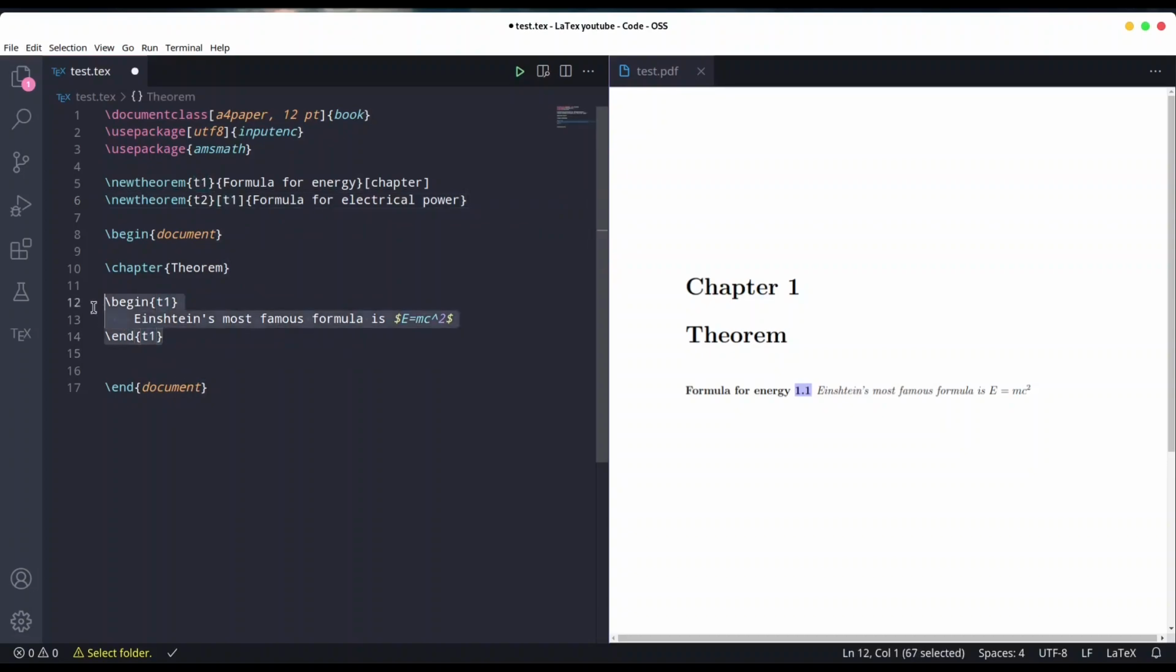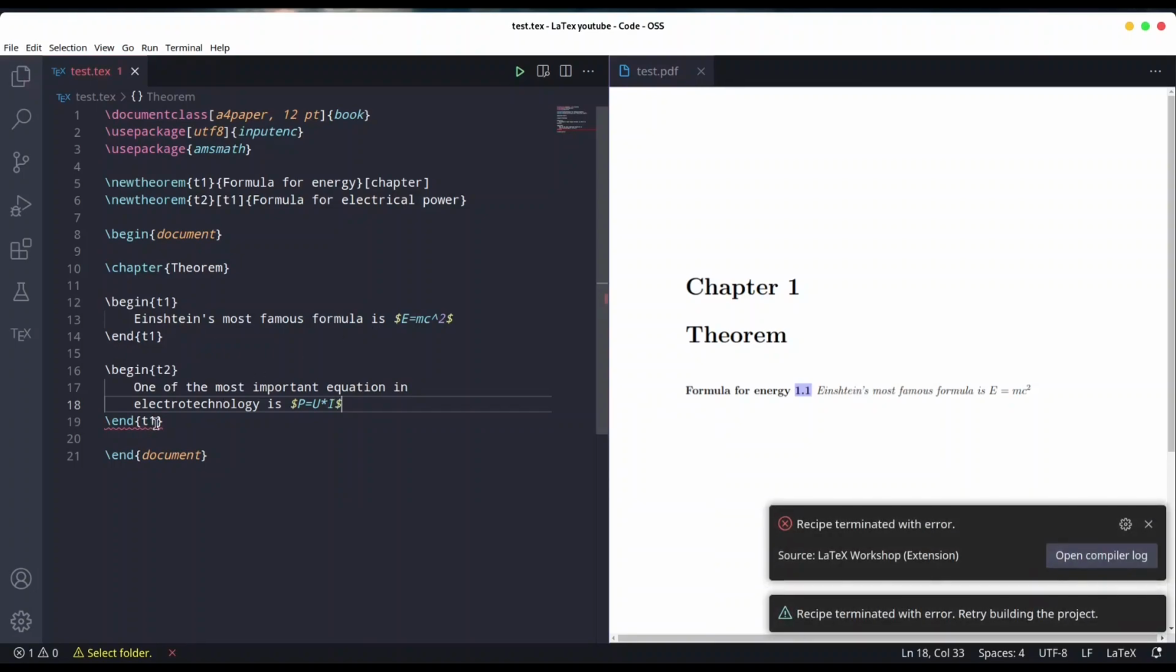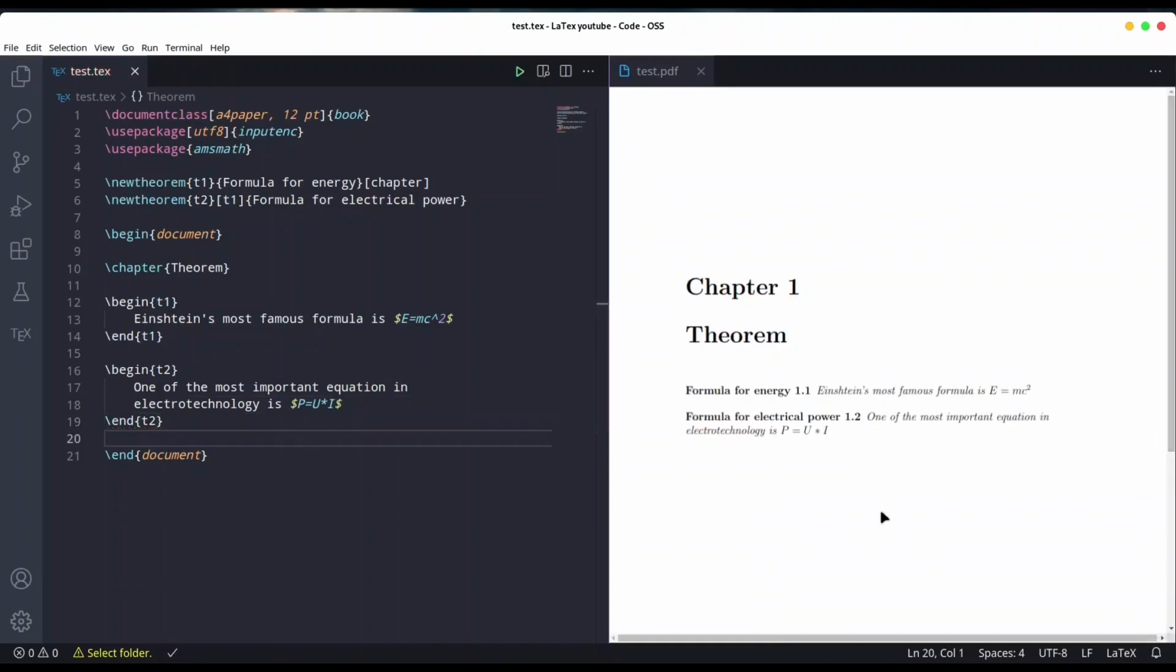So now if we call begin and end of T2 like this. Now I'm going to change this text. Once again, a mathematical definition. P equals U times I. Save it. Okay, what's wrong? Yes, T2. And save it again. And now we have both definitions. You see, because we use the same enumeration type, our second formula turned out to be 1.2.